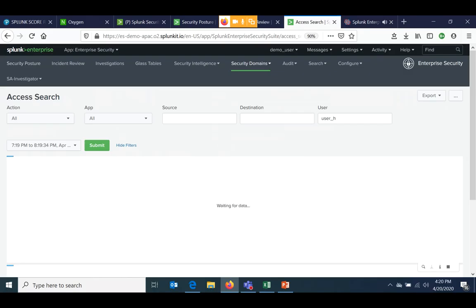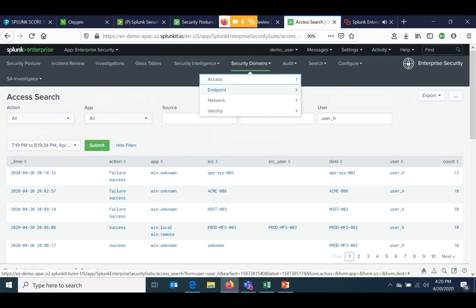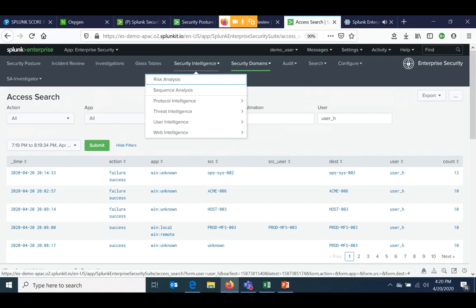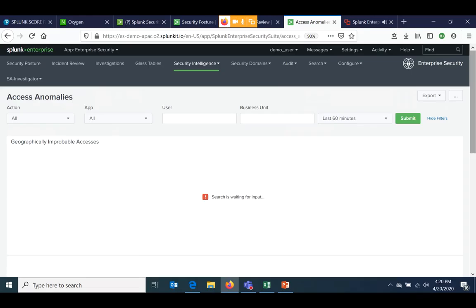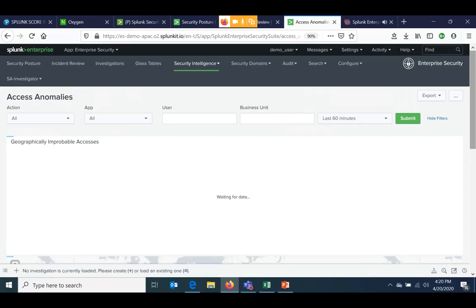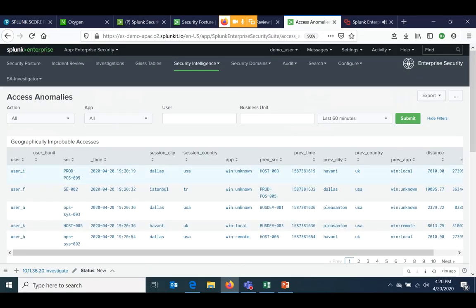So once I click on it, it takes me to access search, where you can drill down to the details of that particular event. So I'll go back to access anomalies. I mistakenly clicked on an event. So once you click on the event, it will take you to the access search, where you can dive more into those events.